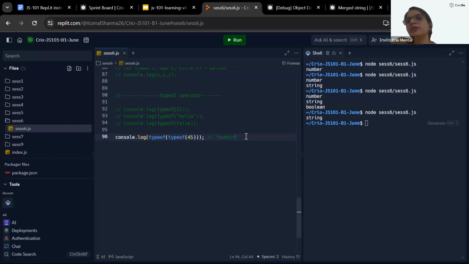Do you agree with this? It will return me a string, but that is going to say number. And this is something I'm feeding to another typeof, right? The first typeof I have. So what output will it return to us in that case? typeof something written as a string is always going to indicate a string. So it's going to tell you string, and there's a golden tip you need to remember.